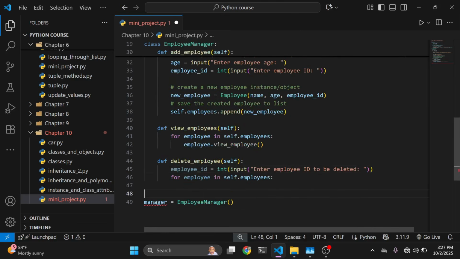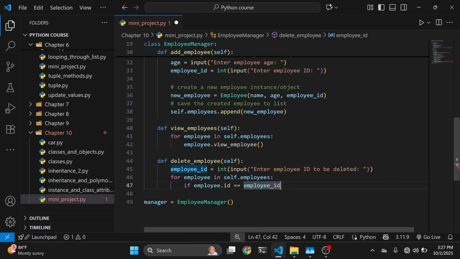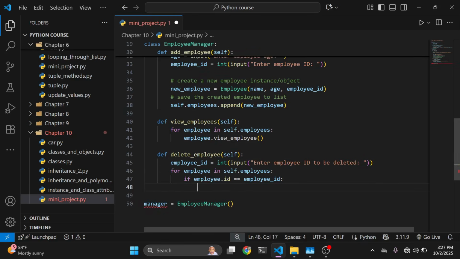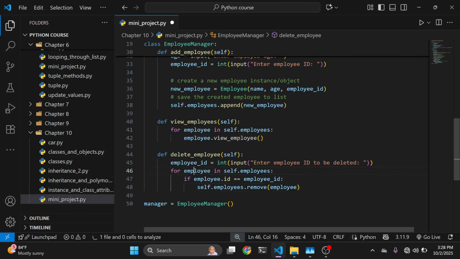So we're going to then write this inside the loop. I'm going to say if employee.ID equals employee_ID, which is what has been entered here, then we're simply going to say self.employees.remove. And what are we going to remove? We're simply going to remove the current employee, which is this current employee.